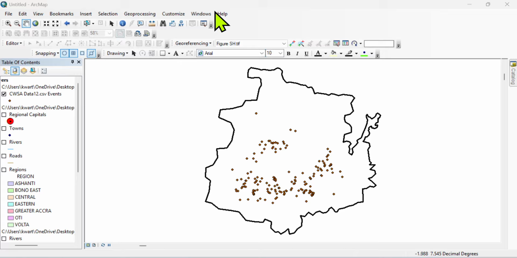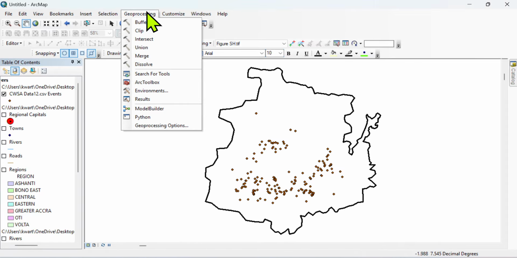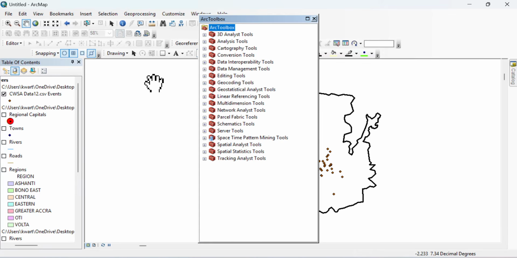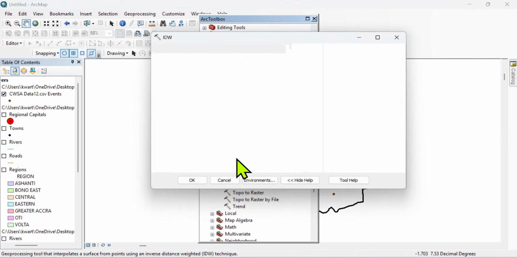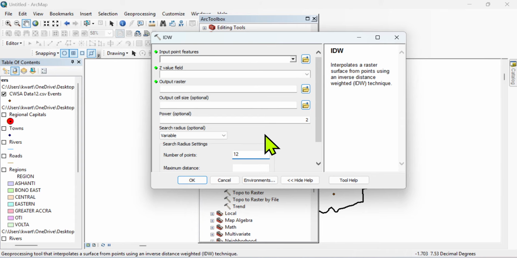Now, to do that, you simply come to Geoprocessing, ArcToolbox. Then in your ArcToolbox, you look for Spatial Analyst Tools. Under Spatial Analyst Tools, you come to Interpolation. You drop it down, and now you can see IDW. You double click on IDW, and this opens up.